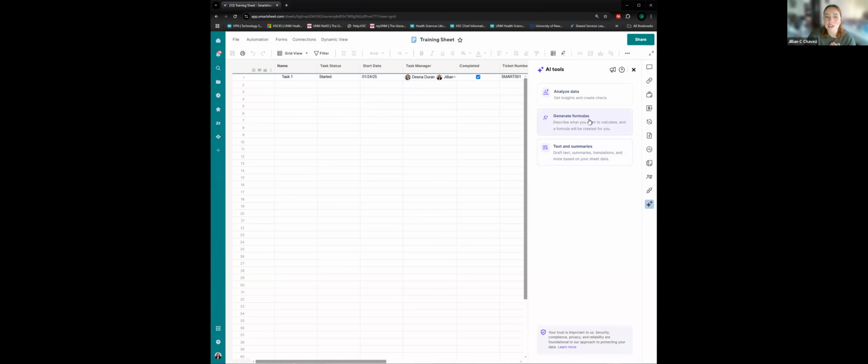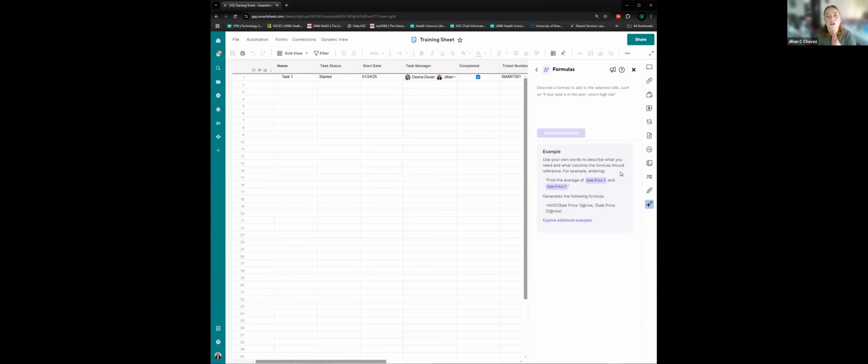Is the generate formulas. Sometimes you want to do something, maybe you're not great with formulas. You can come in here and you tell it what you want it to do. If you do know formulas in Excel or just in general, I try to make it as much knowledge as I have about it. Like, I'll say I want to count if, so use the terminology if you can. But you just kind of say what you want it to do.